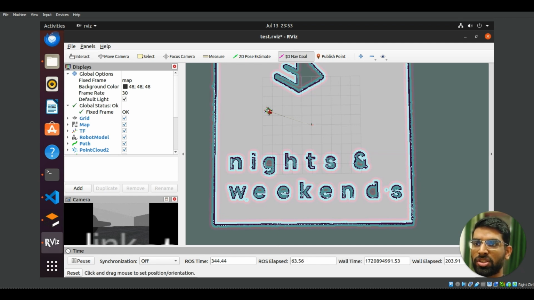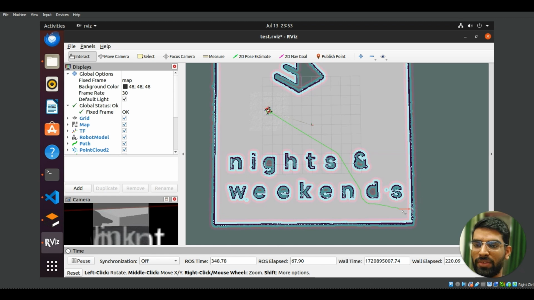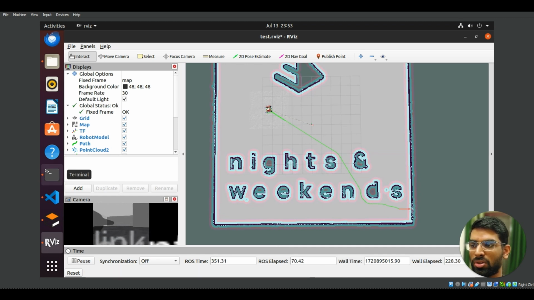To carry out the navigation part, click on this, known as 2D Nav Goal, and you point to the direction where the rover should go. This will create the entire path or trajectory to where the rover should go and arrive at its goal destination. As you can see, the rover is now turning and carrying out the entire task autonomously. That is, I'm not controlling it by teleoperation.